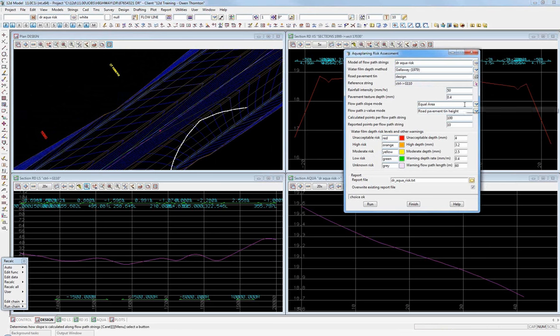The rainfall intensity I've touched on already. Typically it's 50 millimetres per hour, but other values are used. In New Zealand it can be 70 or 80 millimetres per hour in some cases. Pavement texture depth is a number typically between 0.2 and 4 millimetres. It's only used in the Gallaway equation. Most jobs I've seen in the real world tend to use values between 0.4 and 0.9 for the texture depths used on most freeways, motorways and highways these days.